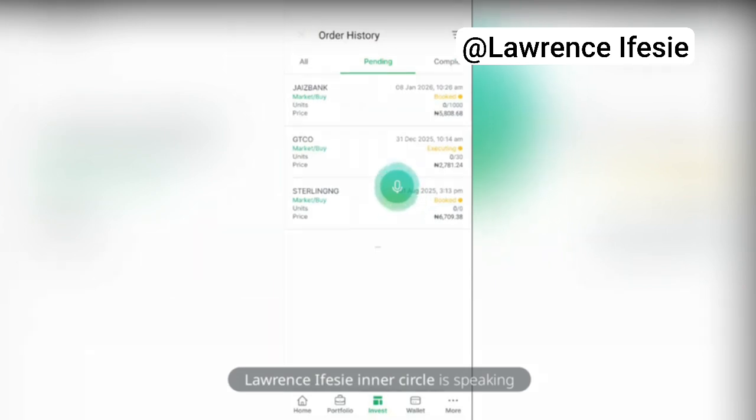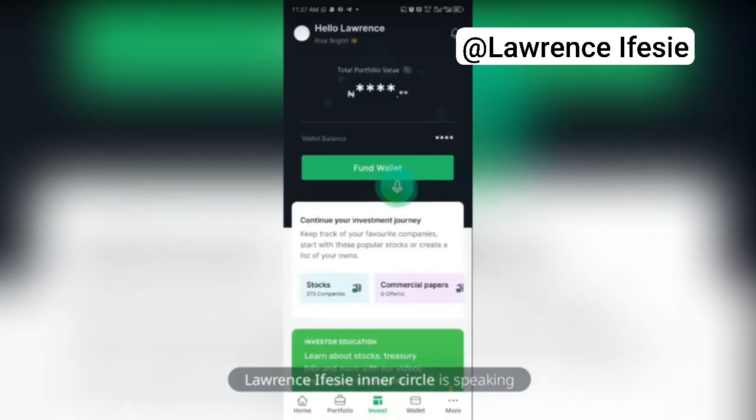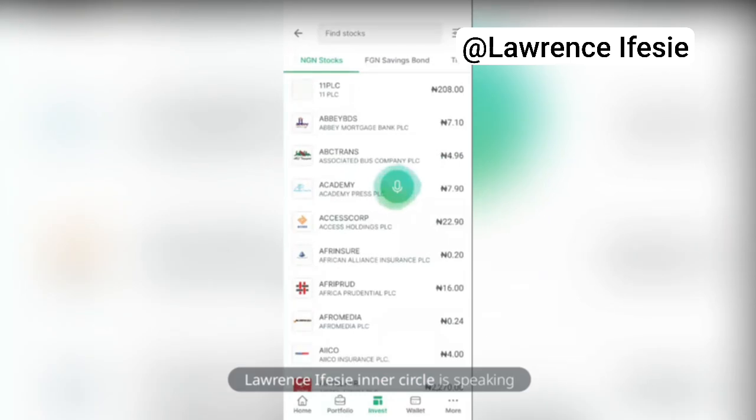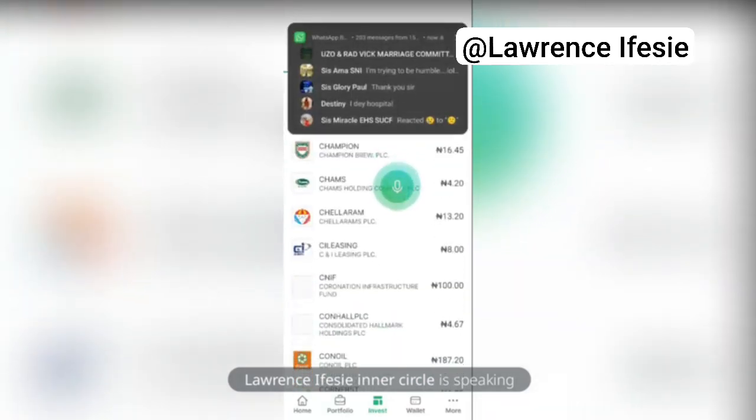Let me go and look for another stock. So which one else do you want us to buy, guys? Which one are we buying? Are you buying in your account now?